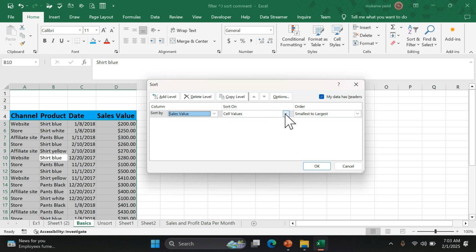From there, sort on cell value. When you click here there are more options, but cell value means what is inside the cell. I would like to sort according to the content inside the cell. For now, I don't have cell color, I don't want to go by font, and I don't have a condition for this one. So let me stay on the default setting of cell value. So this one is clear. From here, the order: do you want smallest to largest or largest to smallest? To me, I will use largest to smallest.